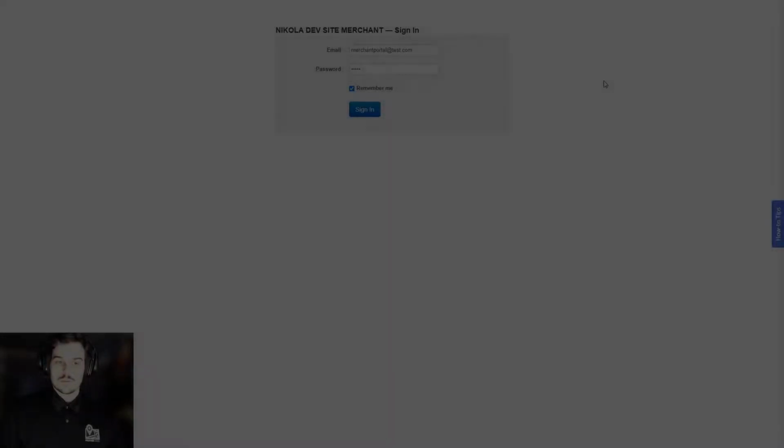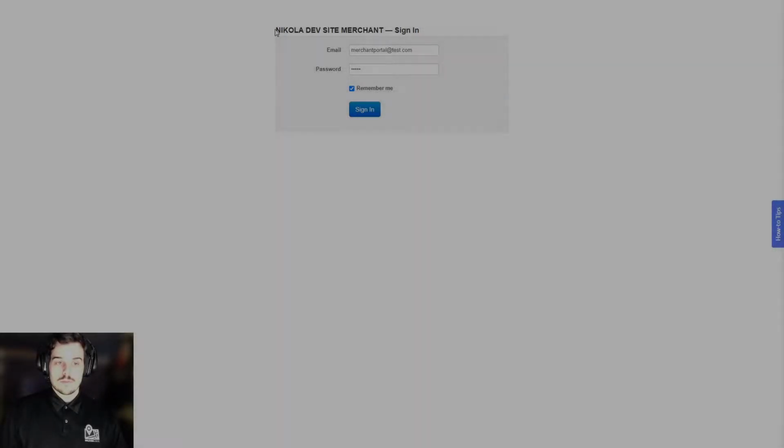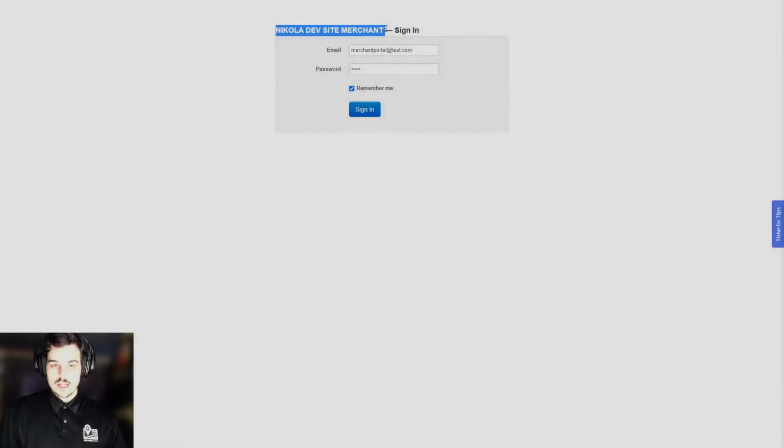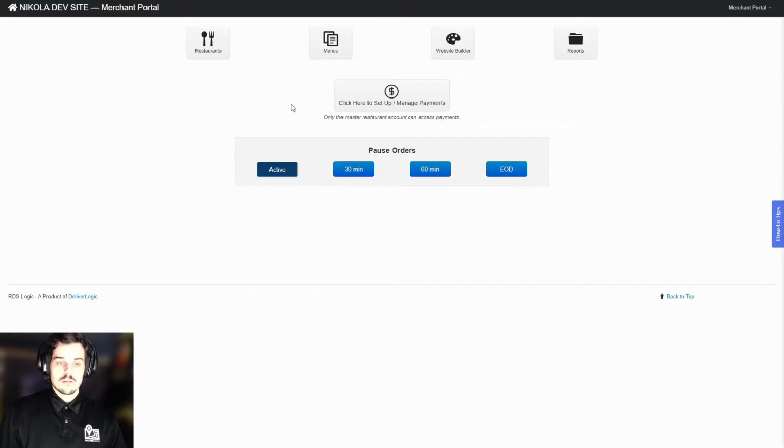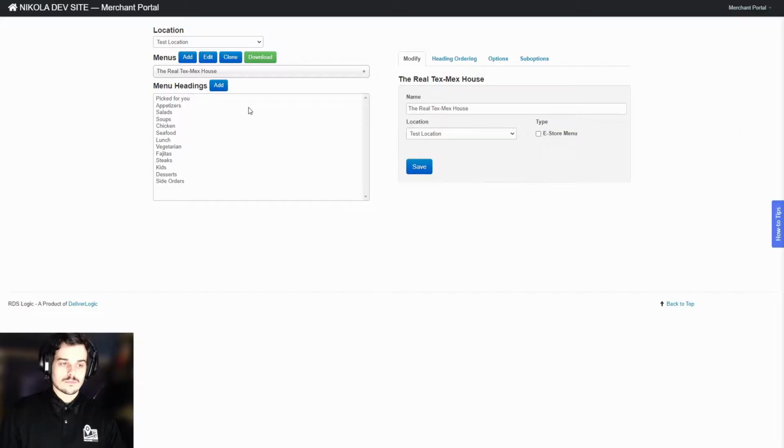Today we're going to be talking about menu editing for merchant portals. So once you are on your delivery services domain /merchant access, you'll be able to land on this screen. Simply log in and go to the menu section. From here, you're going to select your location and the restaurant, and you will land on your menu.